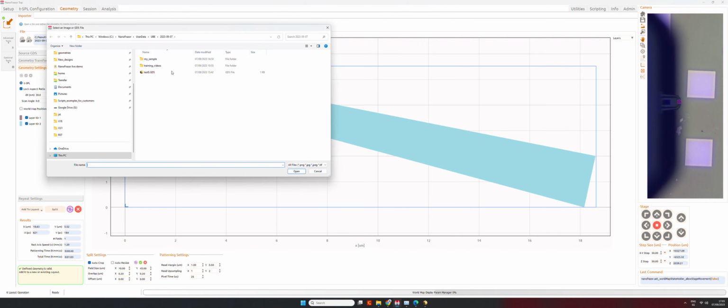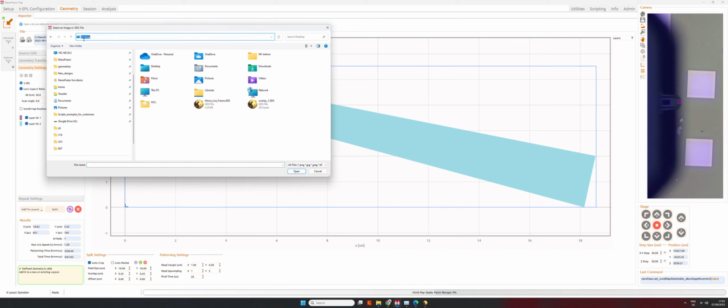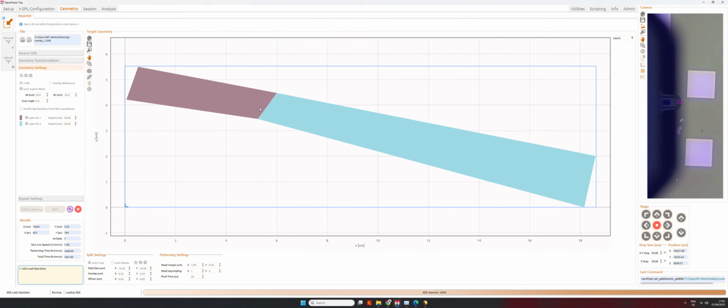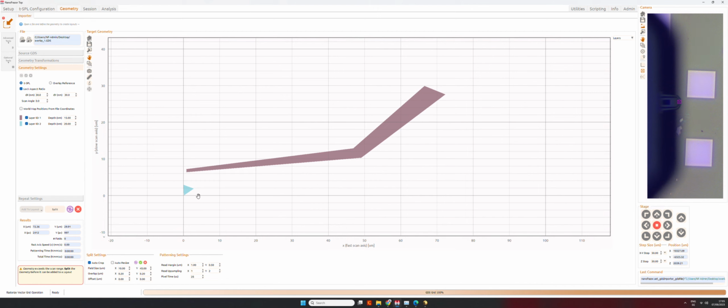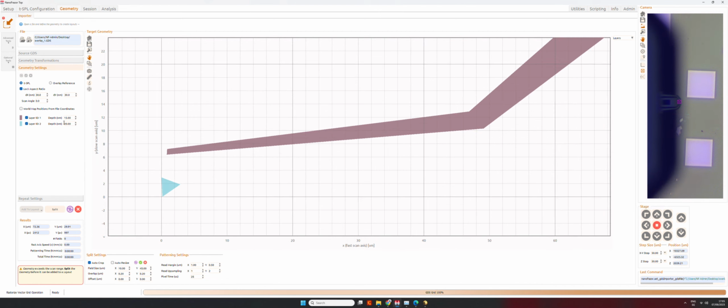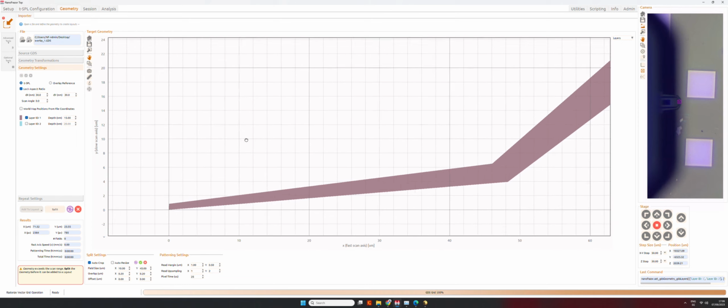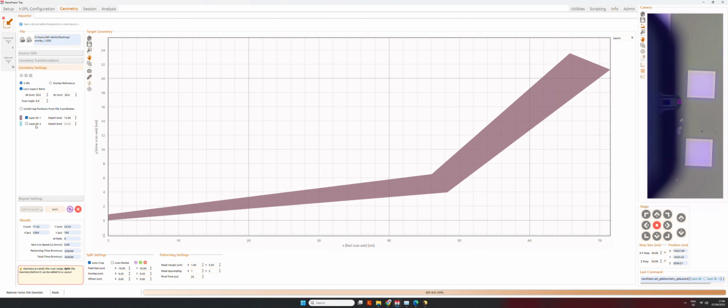We want to open desktop, open overlay 1, and we see that we have 2 layers. The first layer is our contact line. The second layer is the triangle. For now, we can just pattern the contact line, but I just wanted to show you that if you have another layer, you can choose its depth and you can choose whether to select it or not. In this case, we're going to pattern, say at 40 nanometers.